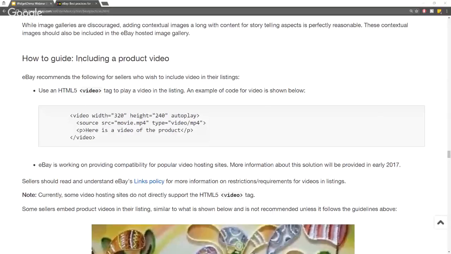So there is some bad news as far as this goes, which is eBay do mention that there is an HTML5 tag in there, which is video, which is absolutely brilliant. It does work. The issue is that all the major video providers, aka YouTube and Vimeo being the most prolific of the pair of them, neither of them will work with the video tag. The reason why it won't work with the video tag is because you need it in a specific format. YouTube doesn't provide that format, and Vimeo doesn't provide that format either.